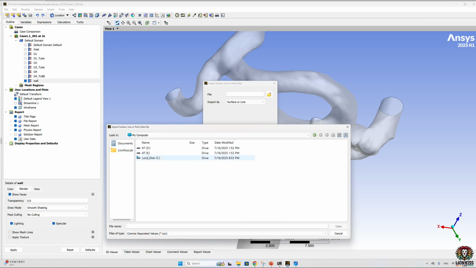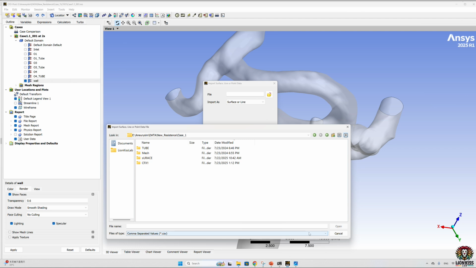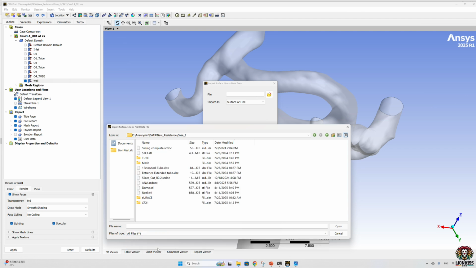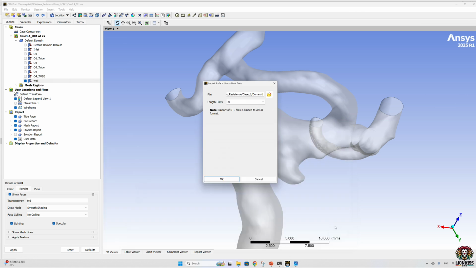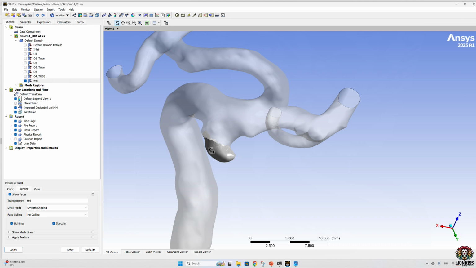Aneurysm, aneurysm data, new resistant case one. So we need to make all files, and you can see here dome. So we can select the dome and select the millimeter. Okay, so you can see here the dome of the aneurysm.